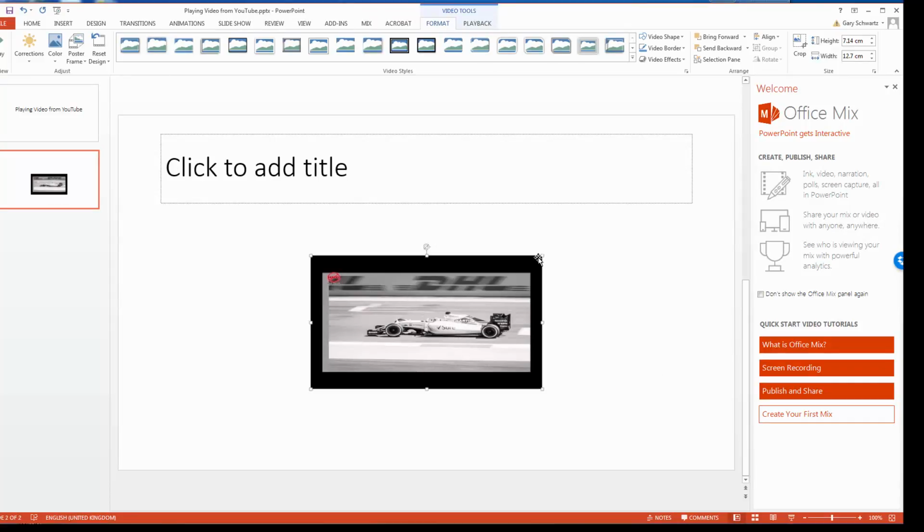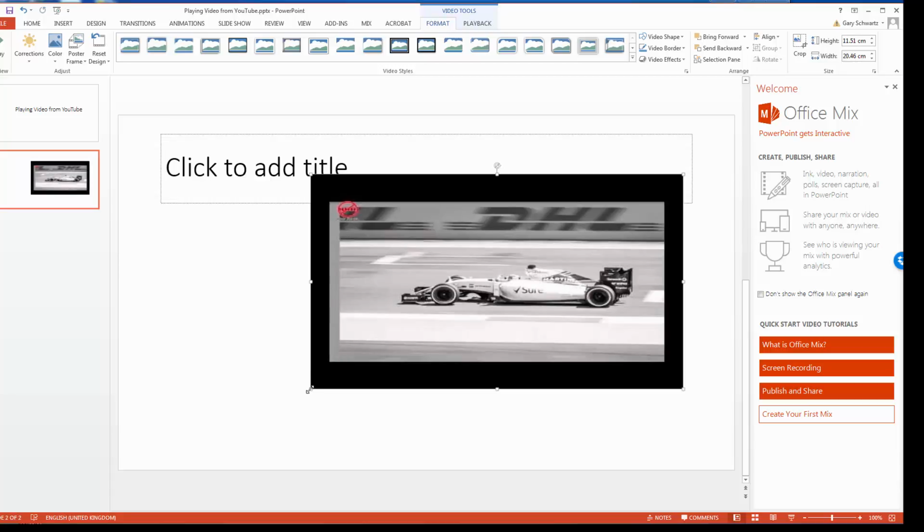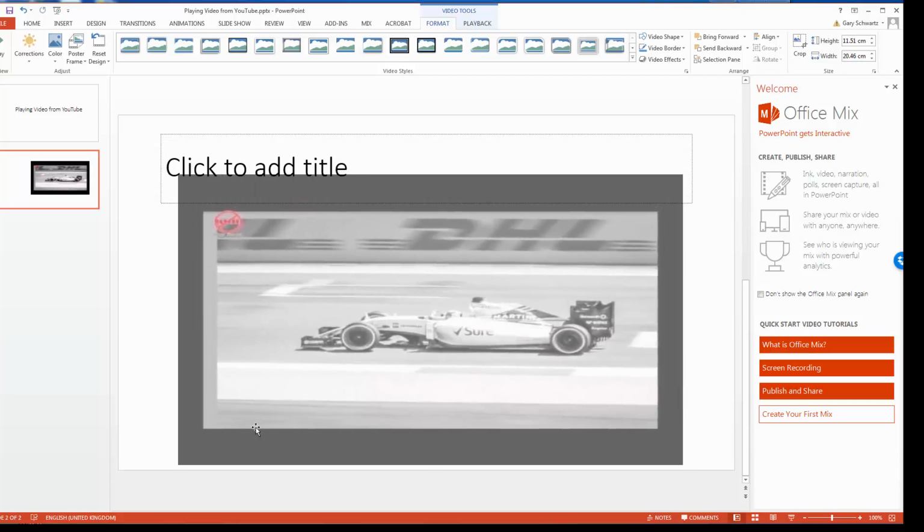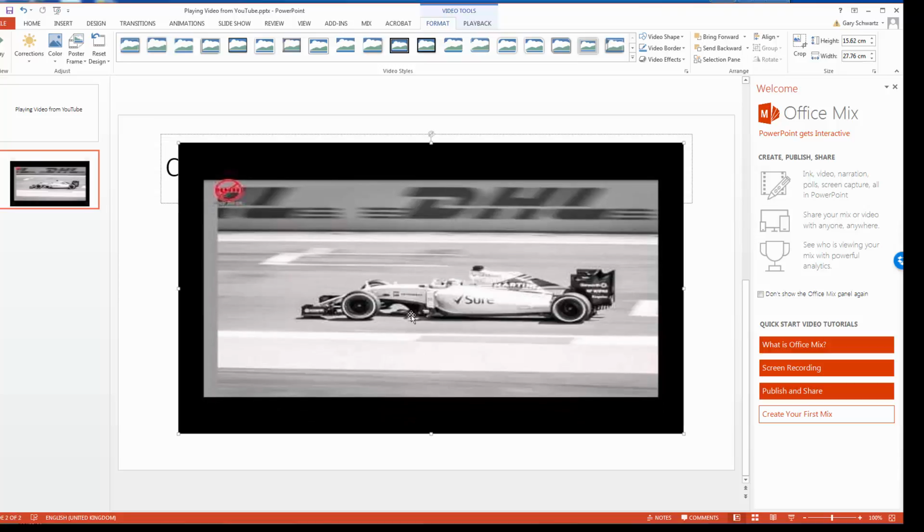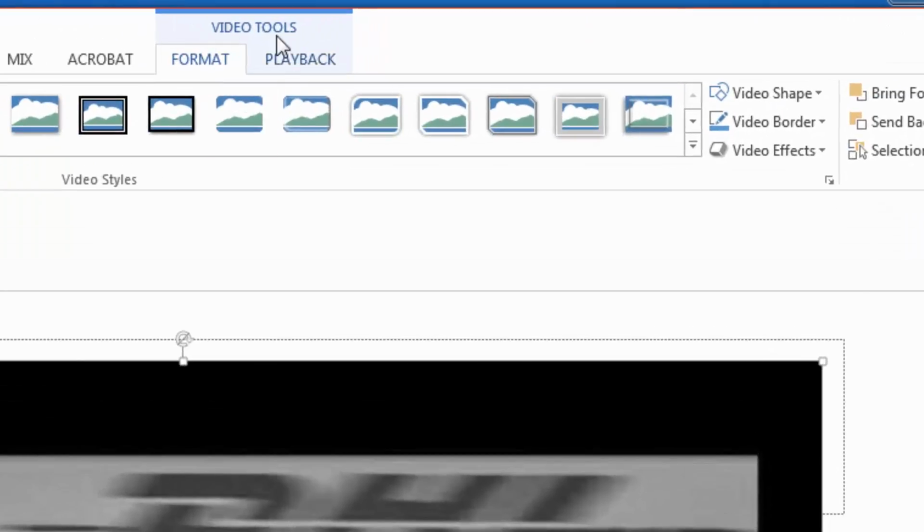I can resize it by grabbing one of these handles on the side and changing the size of it. When it's playing, which we'll see in a moment, you can also make it full screen. You'll notice at the top here, you can't rotate it. That's fine. I don't want to do that. On the ribbon, it's gone into my video tools and it's got my format and playback. Importantly, it is the playback that I want to look at here.